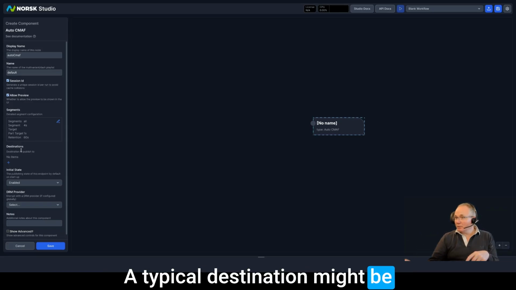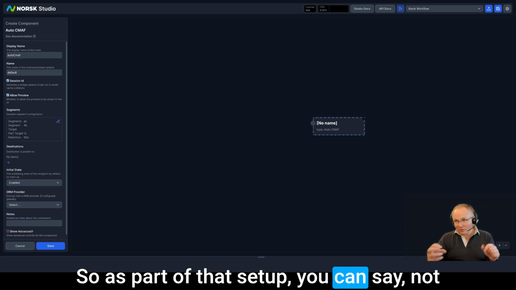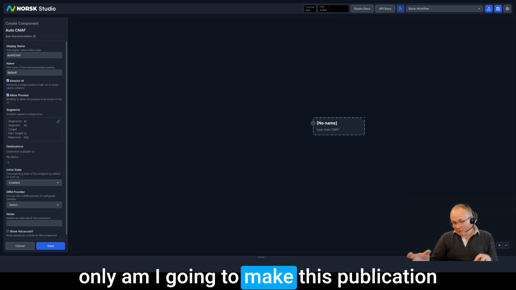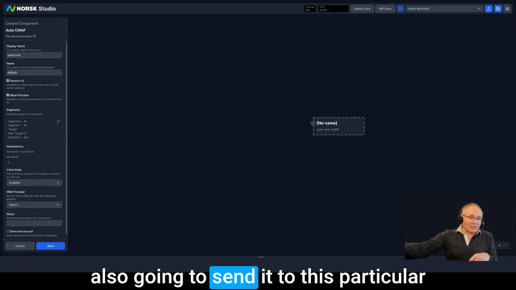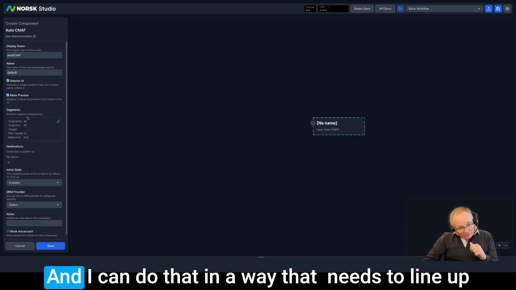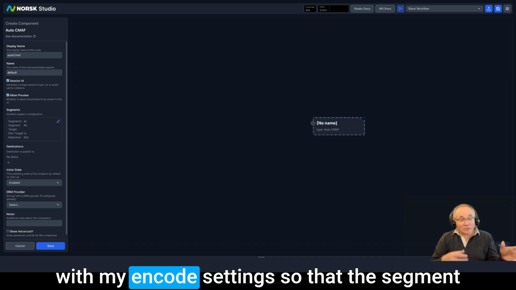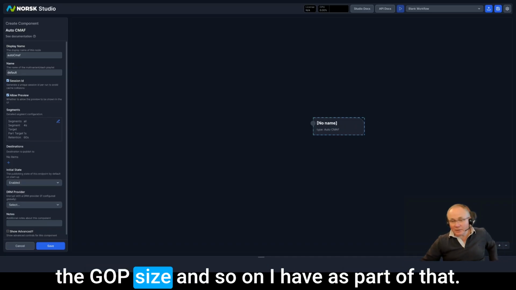A typical destination might be something like an object store like S3, or a CDN, Akamai, and their ilk. So as part of that setup, you can say, not only am I going to make this publication available as HLS and DASH, but I'm also going to send it to this particular CDN as part of that. And I can do that in a way that needs to line up with my encode settings so that the segment sizes I'm packaging up make sense given the GOP size and so on I have as part of it.